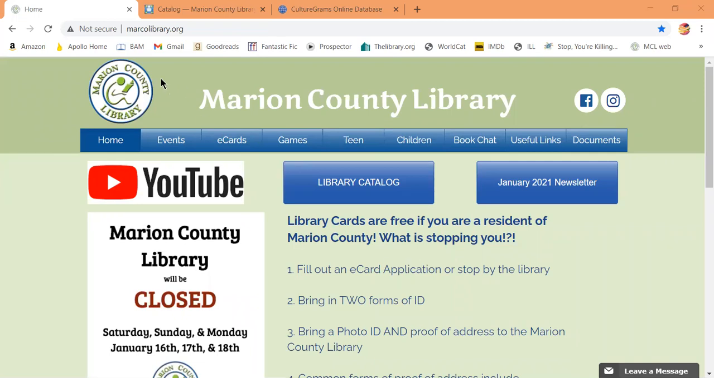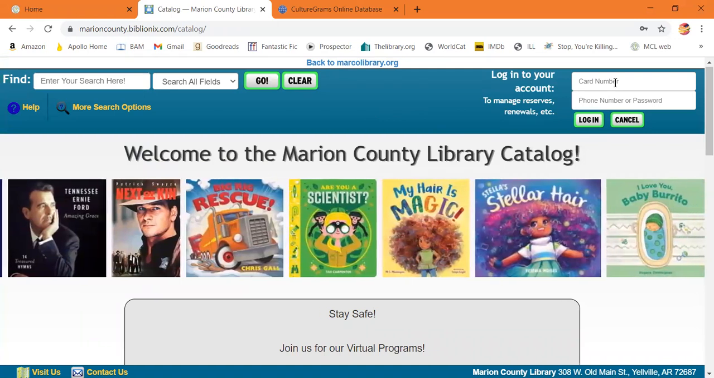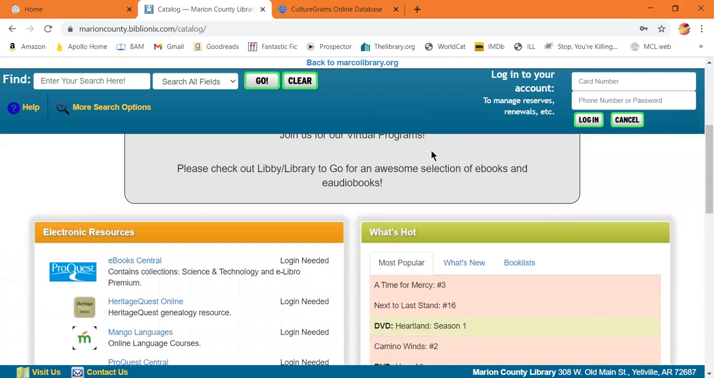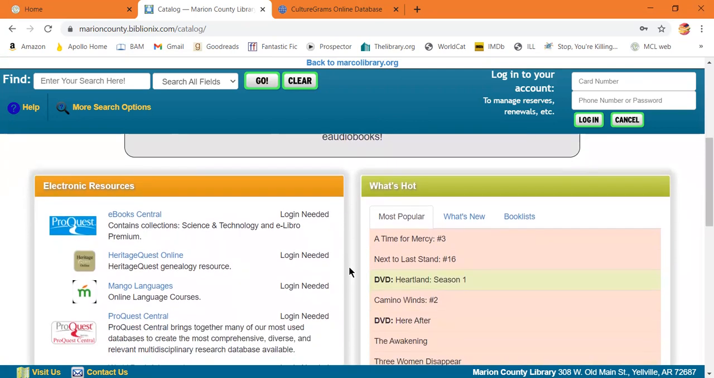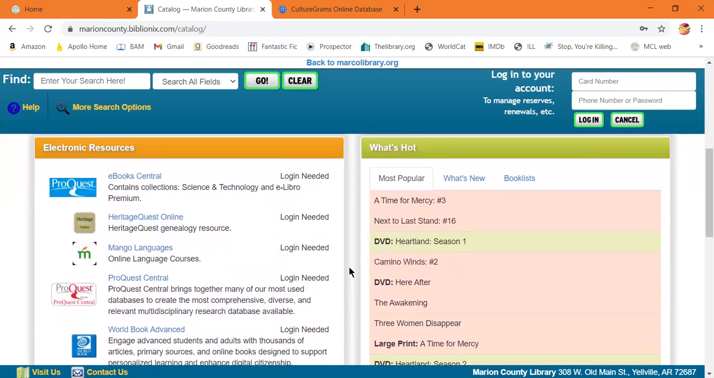So we're going to start at our homepage, margolibrary.org. Going to click on Library Catalog, which will pull you up to this page. To access our databases, you do actually need to log in with your card number and your telephone number or password. Now, don't panic if you do not have a Marion County Library card, because most of these databases are offered through the Arkansas State Library, so you can also access them through the Arkansas State Library website. But for our purposes, we're going to assume you do.